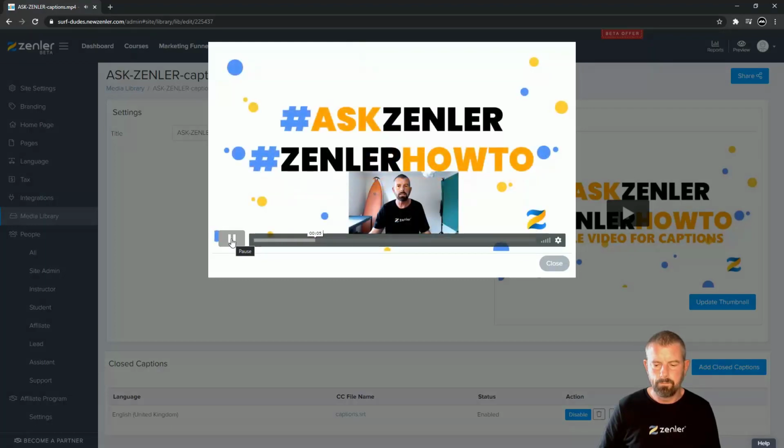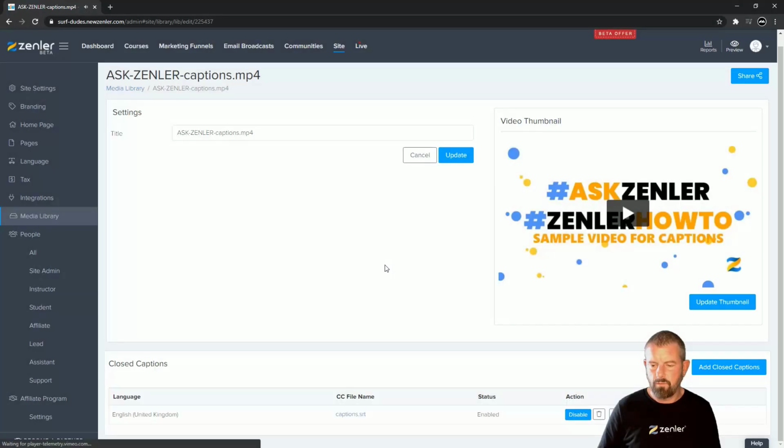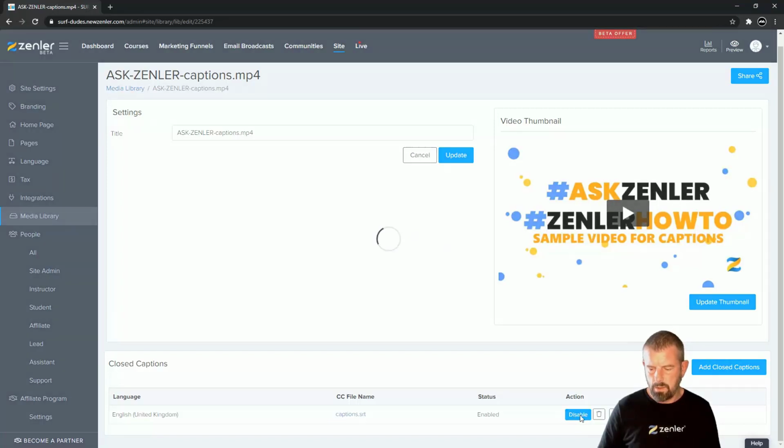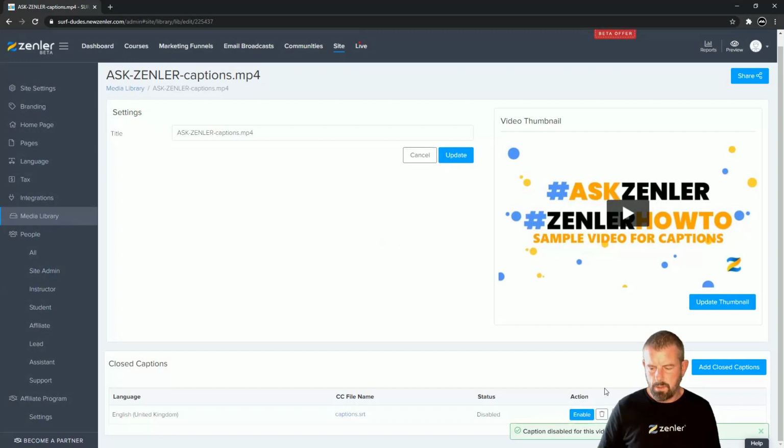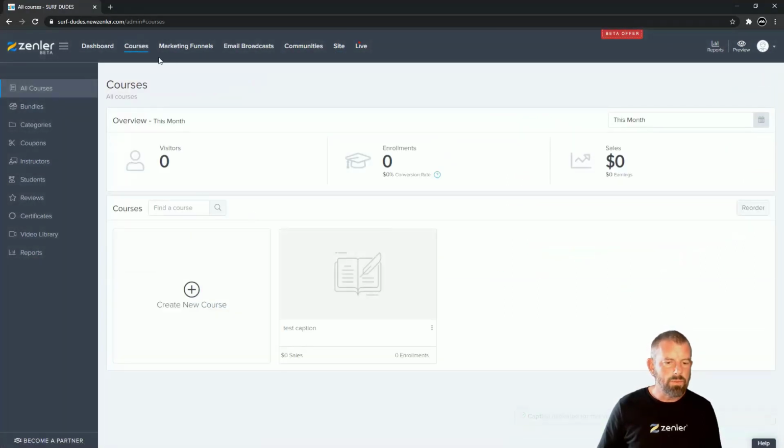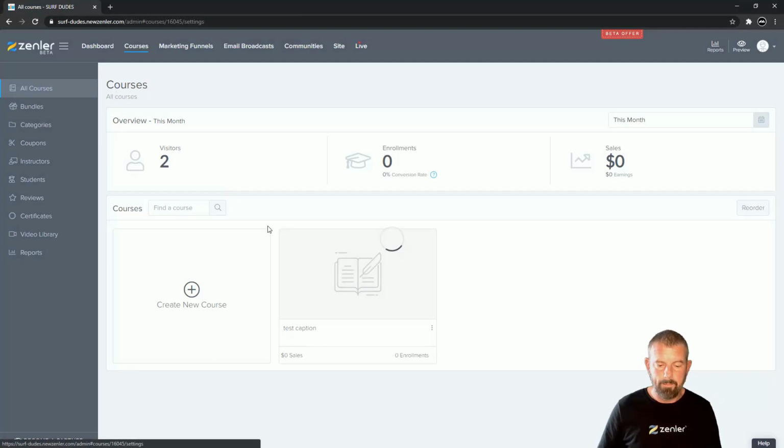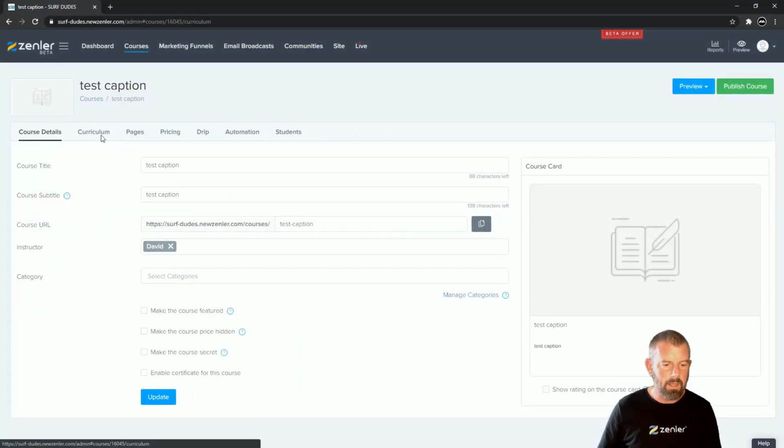Okay guys, so I don't think it's going to show front end at the moment, action disabled, status enabled. So I've enabled it. It should be good. I'm going to go back to the course now. We're going to check it. I've never done this before inside Zenler, so bear with me, but I think it's going to work.